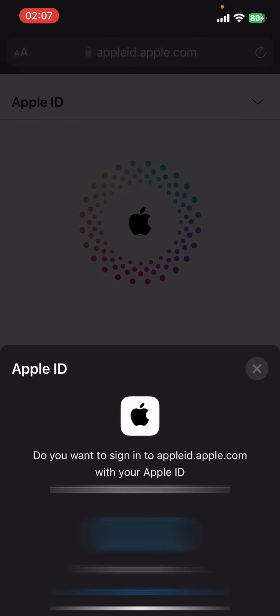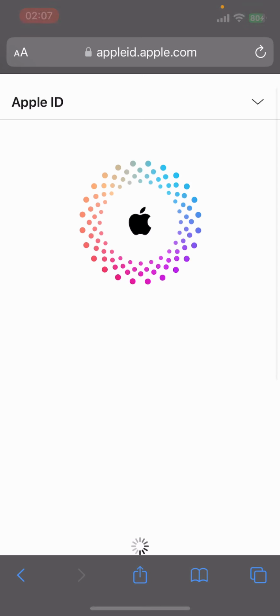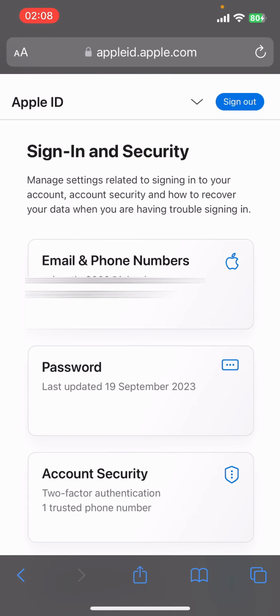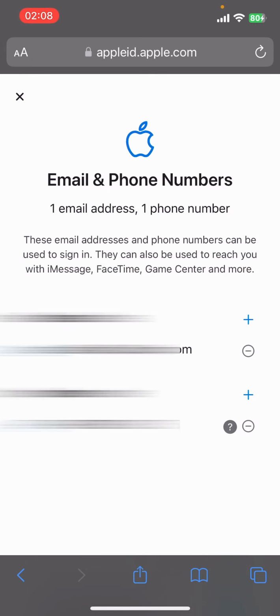First of all, open your preferred web browser, then type in appleid.apple.com. Once you do that, go ahead, give your credentials and sign in to your Apple ID. Now you will be taken to sign in and security, where you can see options like email and phone numbers, password and account security. Select email and phone numbers.